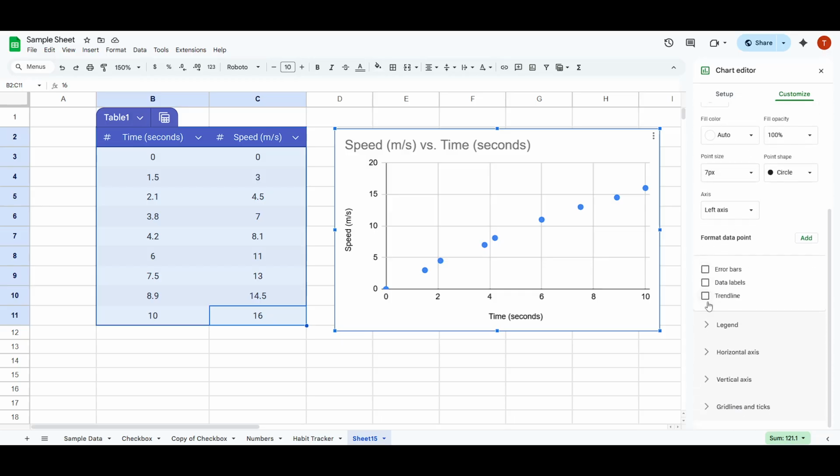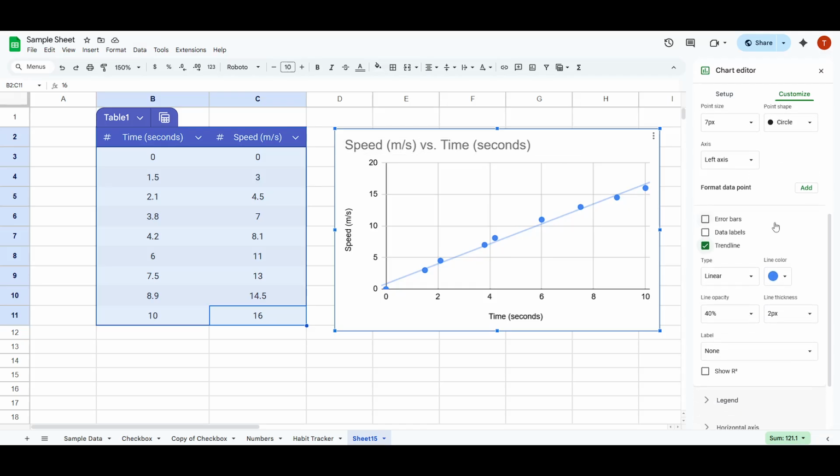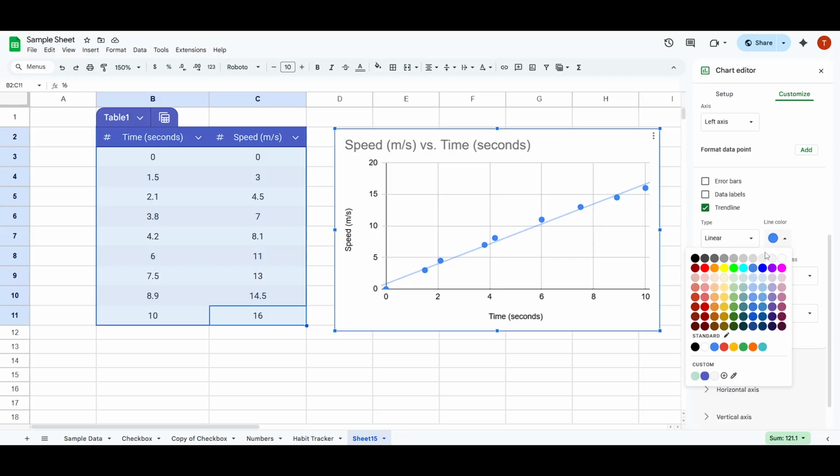Within the Series section, you'll notice several checkboxes and drop-down options. Find the checkbox that says Trendline and go ahead and check it. As soon as you do that, you'll see a smooth line appear across your data points, indicating the trend line. The trend line visually represents the general direction in which your data is heading, making it easier to interpret complex data sets at a glance.